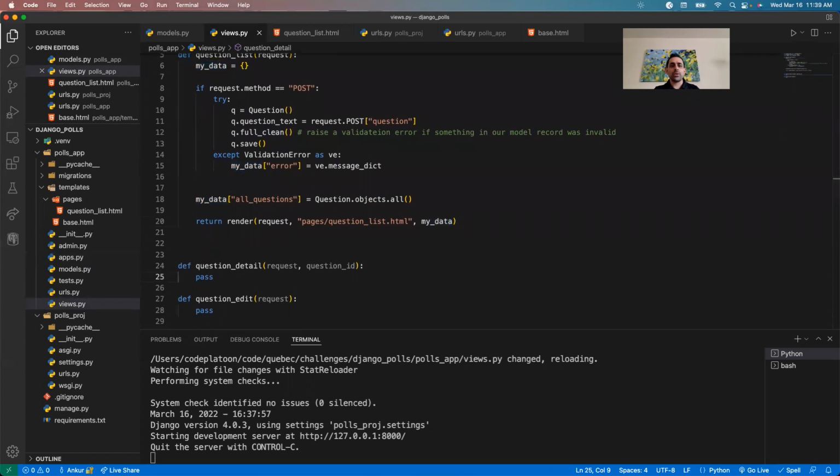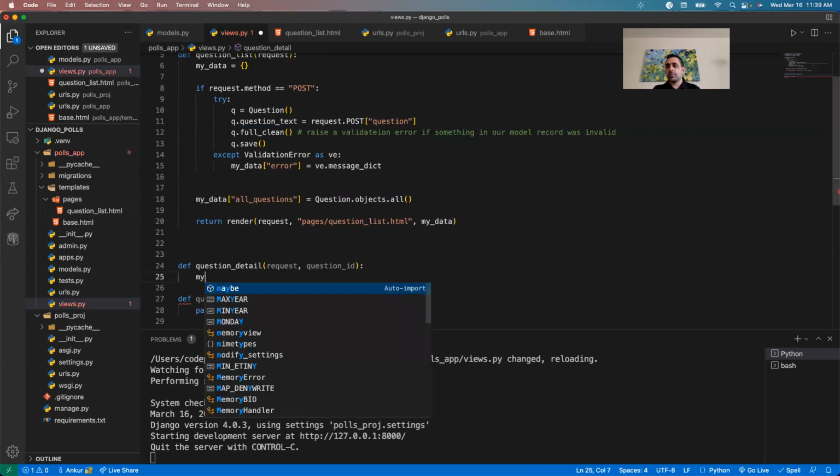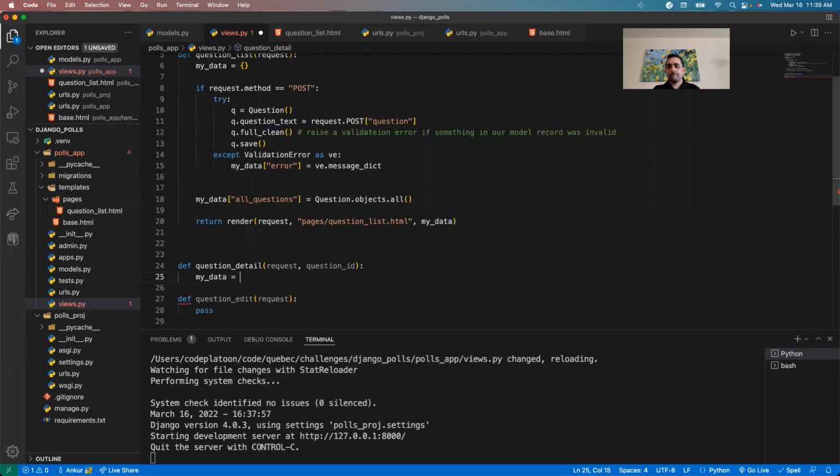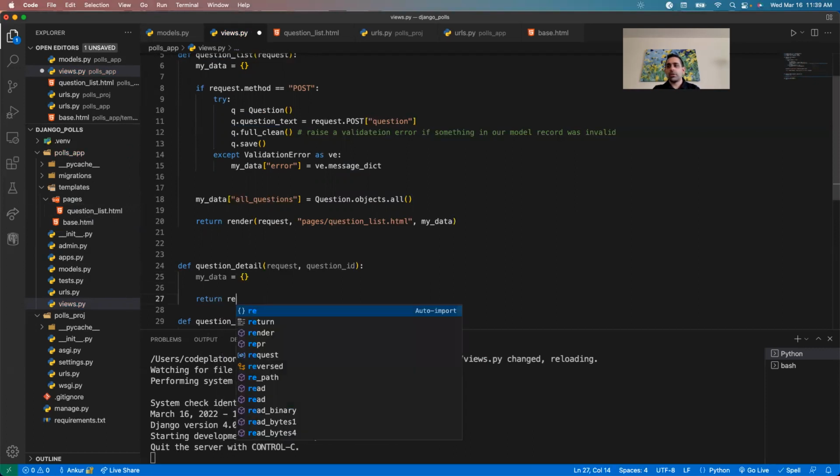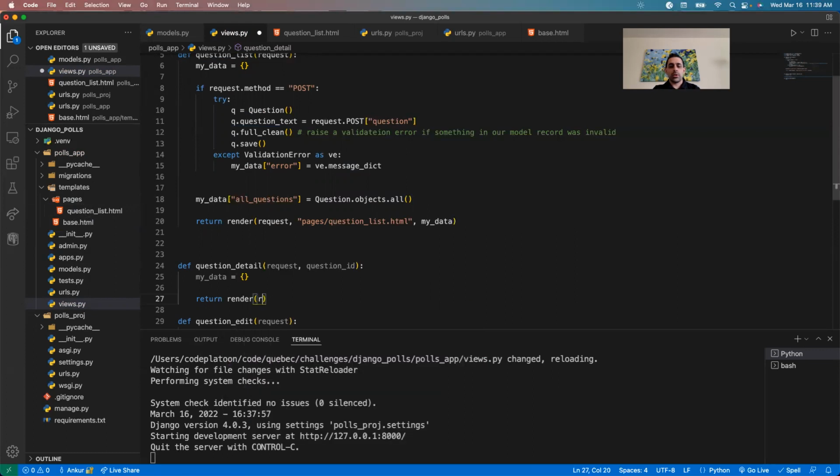All right, so let's get to our question detail page. We're going to maybe do some CRUDing there, but for question detail, we're just going to show the question, allow the user to enter in a vote, and we'll do something there. So I'm going to do something similar, create my data. And then we want to return render the request object and the template we want to return to the user. So that's going to be question detail, a new page I'll create. And then we're going to pass it some data that it may want to use.